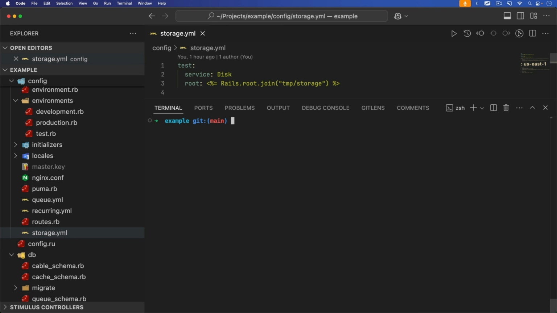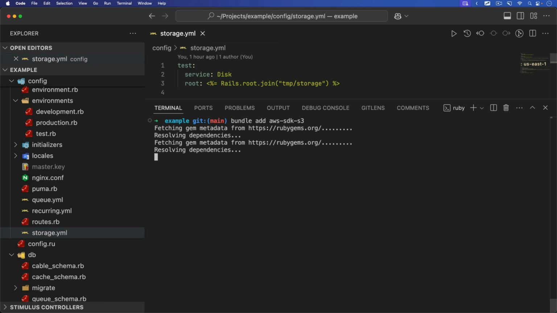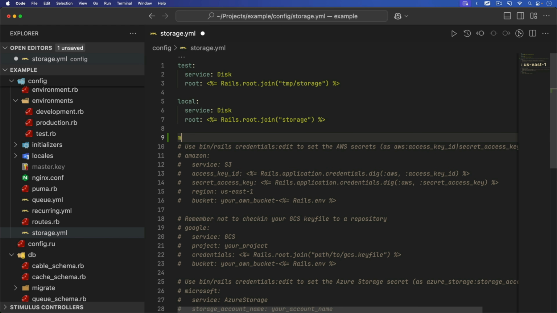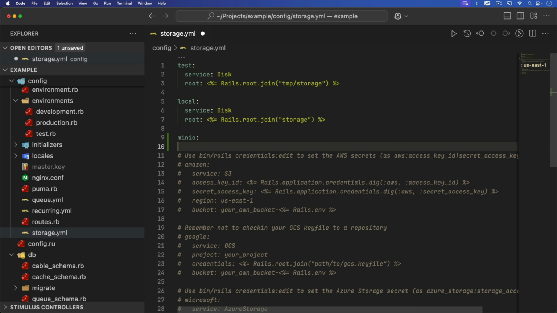And so to set this up, we do need to modify our storage YAML file, but first I'm going to add the AWS SDK S3 gem because MinIO is an S3 compatible API. When we do go to deploy it, it will take a few minutes because it will have to rebuild that layer. But then we can come into the storage YAML file and we can start building out our MinIO service.